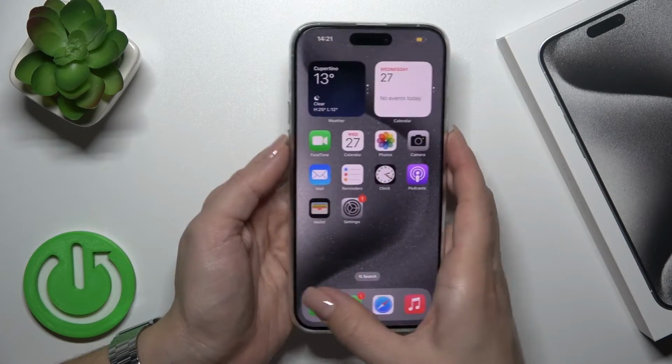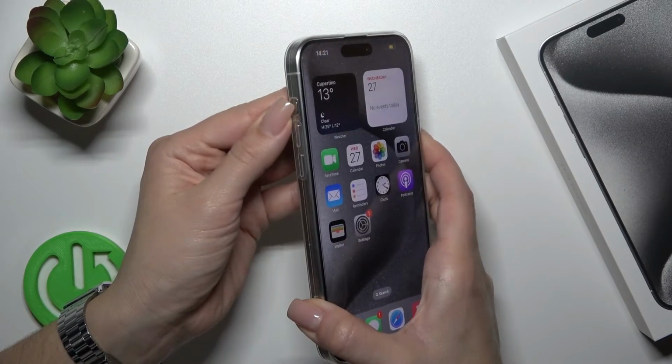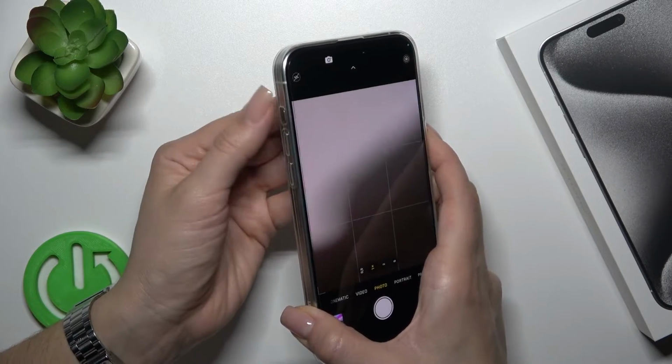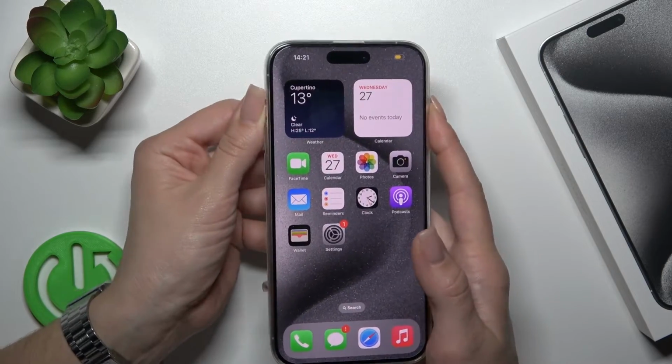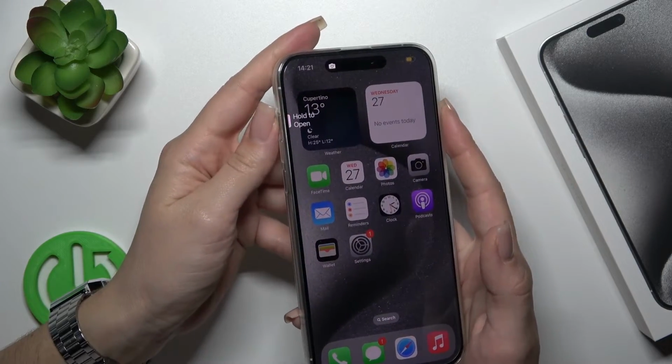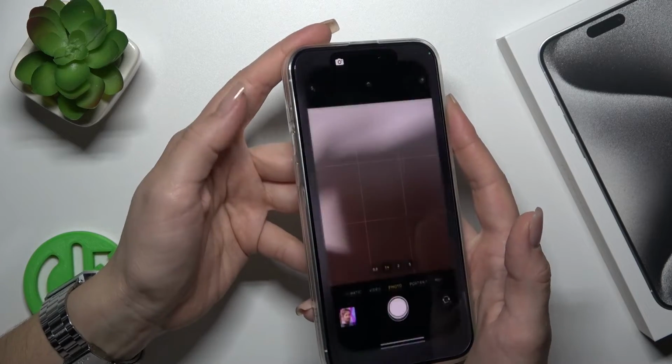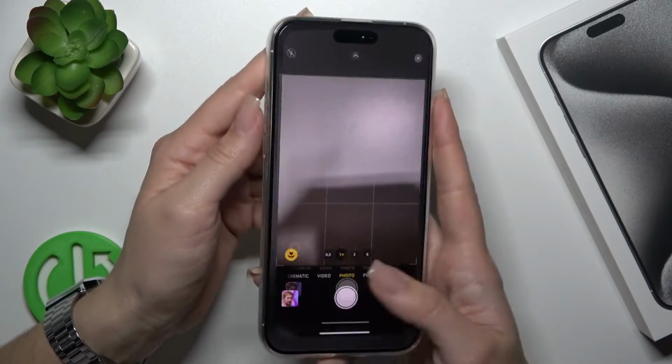Let's go to the home screen and hold the button for a while, and we can see that the camera application is successfully activated. So to activate the camera application now, we should hold this side button for a while.